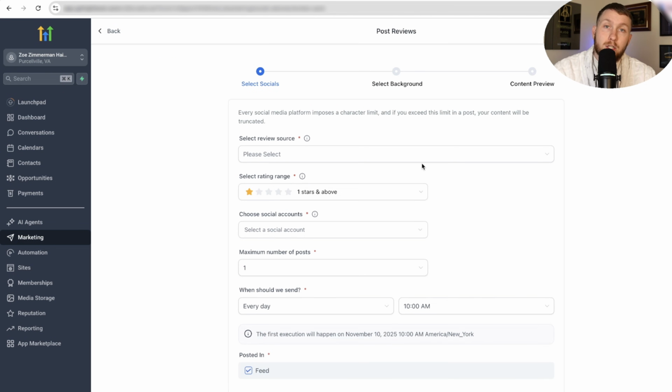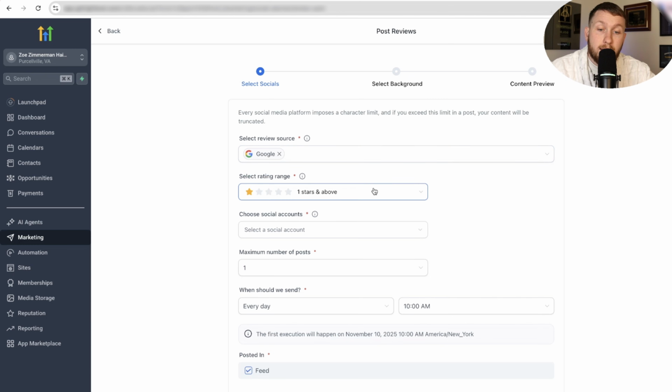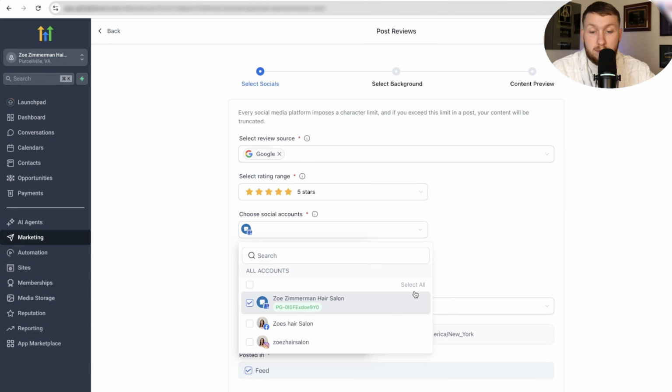So what this is going to do is take your reviews, whether on Facebook, Google, or if you added another third party, and make posts out of them. It's going to post for you. So you come in here, let's say we want Google, we're going to click that. We're going to click the exact range we want. We'll do 5 stars. We'll click the exact social account and we'll do this one right here.